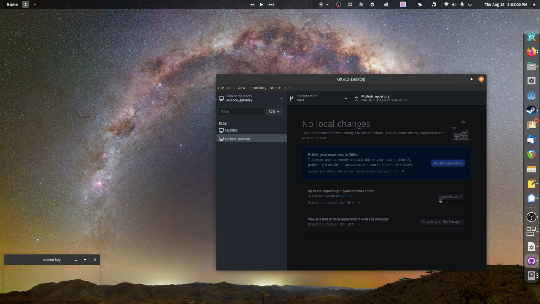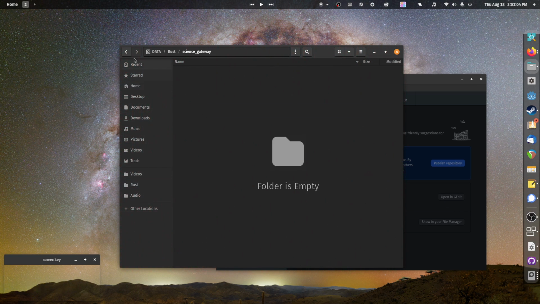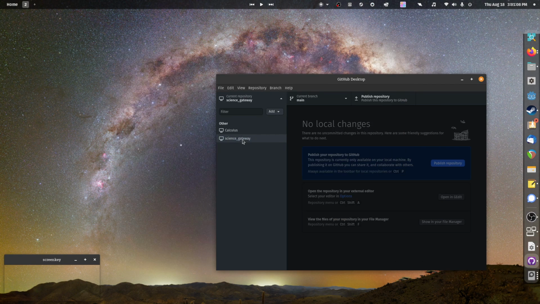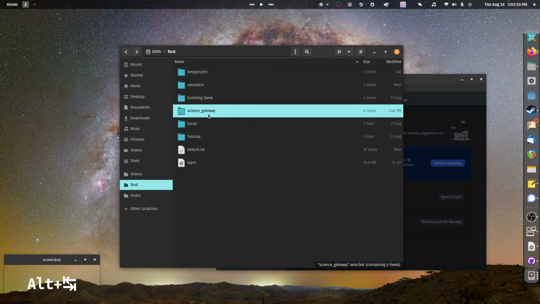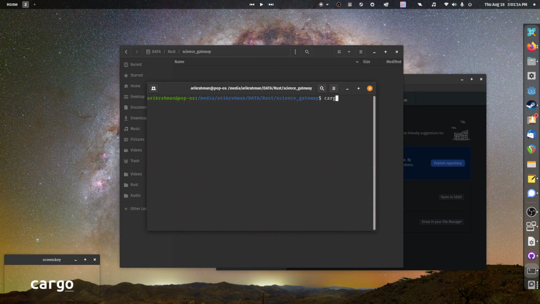Now let me make sure I went to the right folder. Yeah, I went here, and that was, let's see, 3 o'clock, so 1 minute ago. So that is the right one, I believe. So what we do now is we go into it, open in terminal, and we just do cargo init, and that's all you gotta do. You don't even gotta name it or anything.